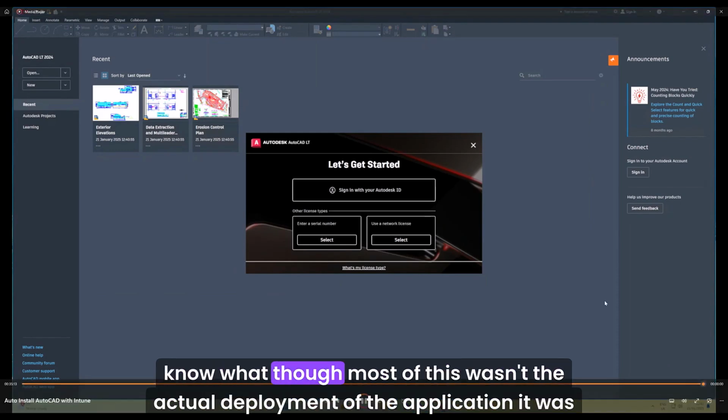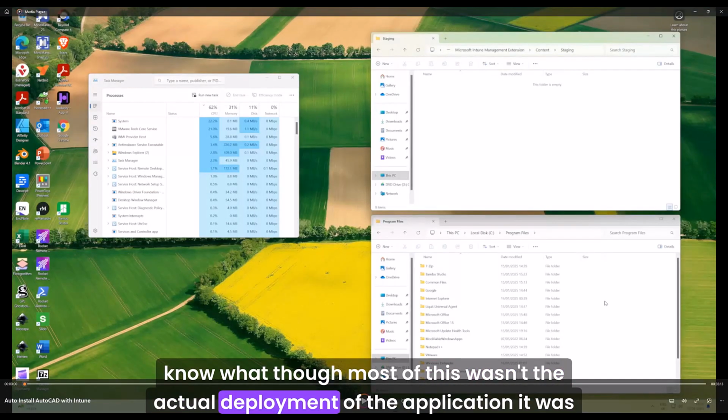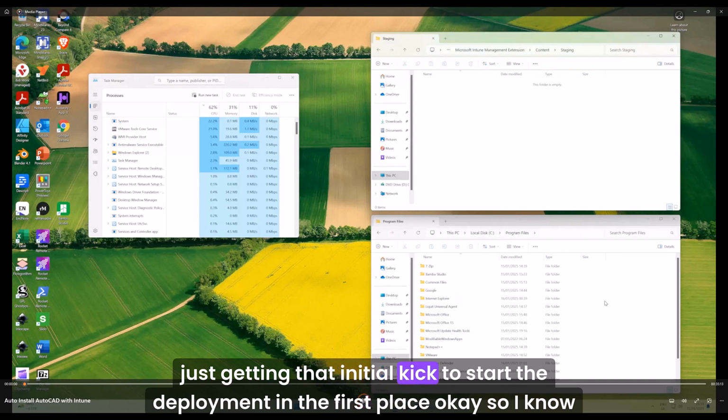You know what, though? Most of this wasn't the actual deployment of the application. It was just getting that initial kick to start the deployment in the first place.